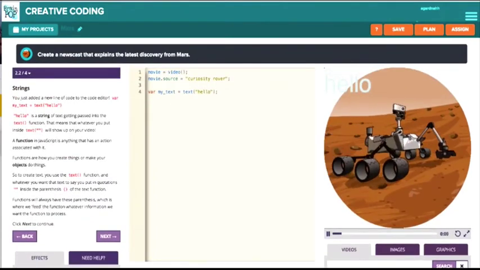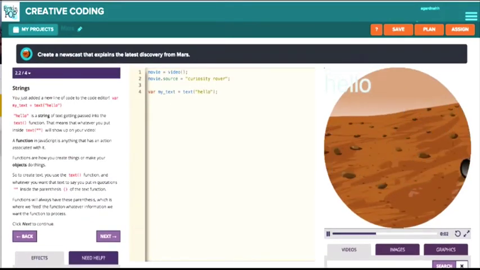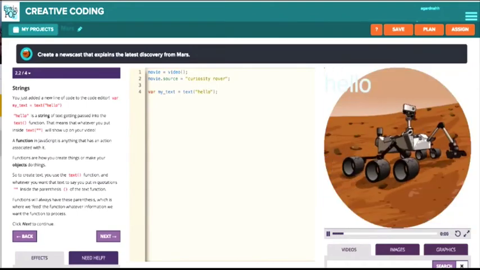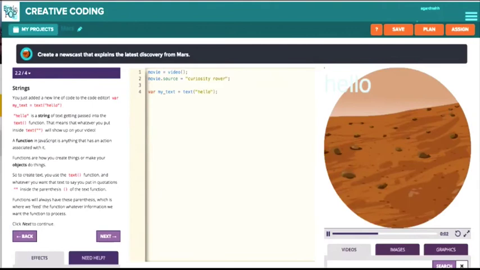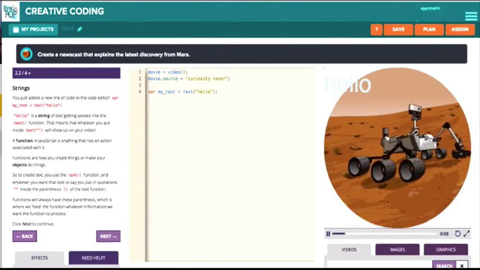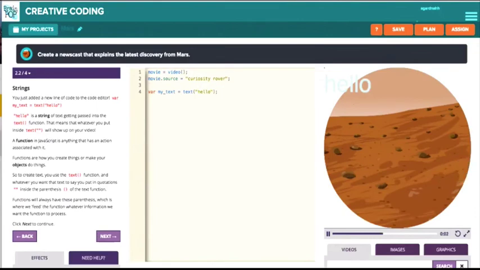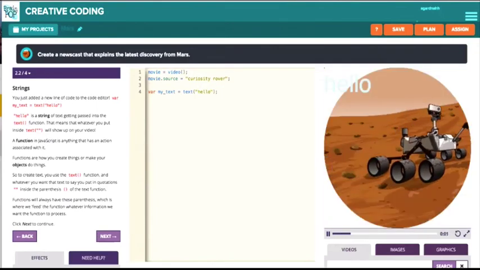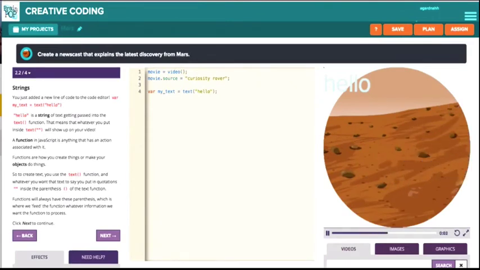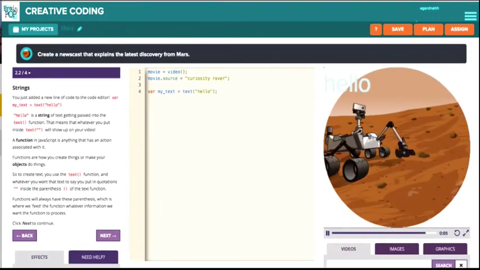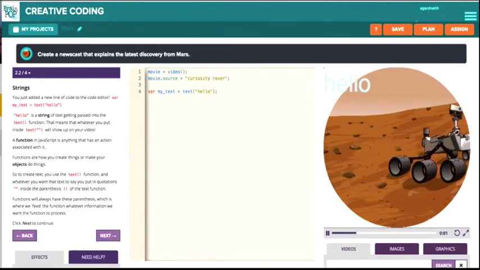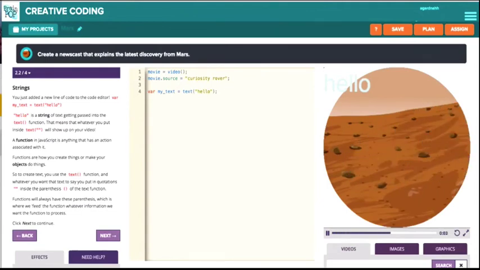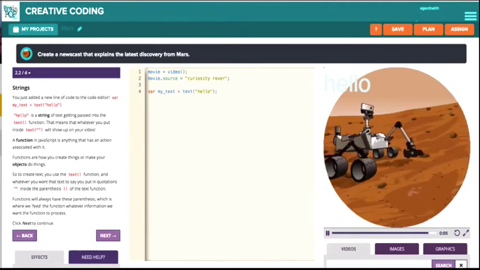The interesting thing about this coding tool on BrainPOP is that it's content specific. So when I launched it from Mars, it's giving me Mars clips and giving me a prompt to create a newscast that explains the latest discovery. If I was to launch the creative coding project from a different topic, it would give me content from that topic, not from Mars, and would give me a prompt from the other content, not from Mars. So I can go back and find my projects.